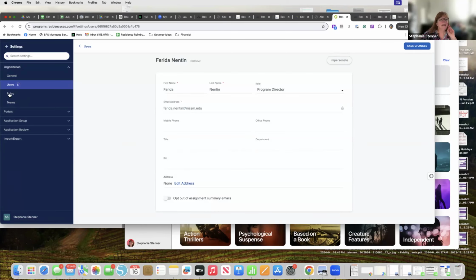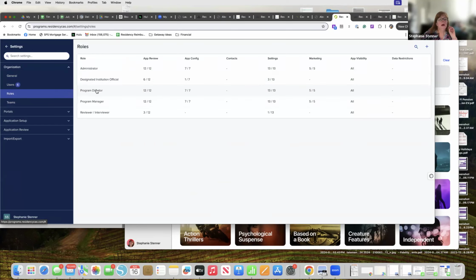And there's right here roles. That tells you what access each role has. And so as you see, like actually program manager, program director, they have the same app review, same configuration, same settings, same everything. Reviewer, interviewer is what you're probably going to want to give almost everyone else. And as you see, they have less control and they see less. And also, I don't think you have to give them access to the portal, this main portal.